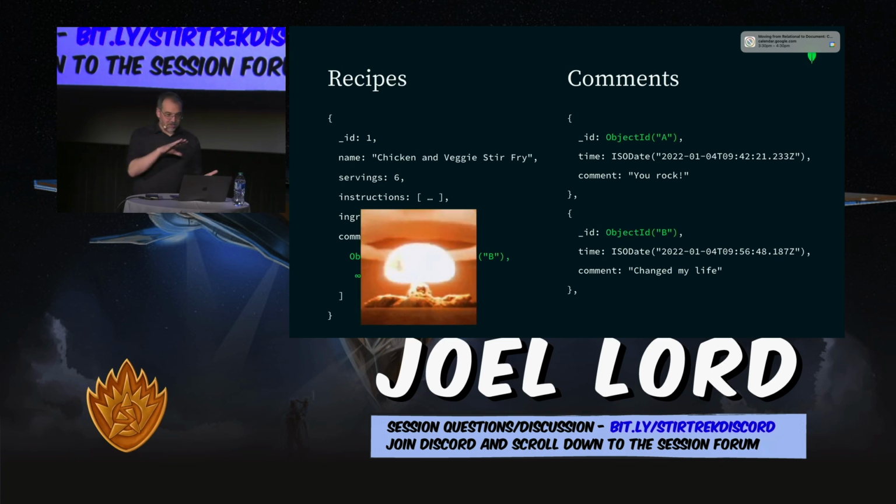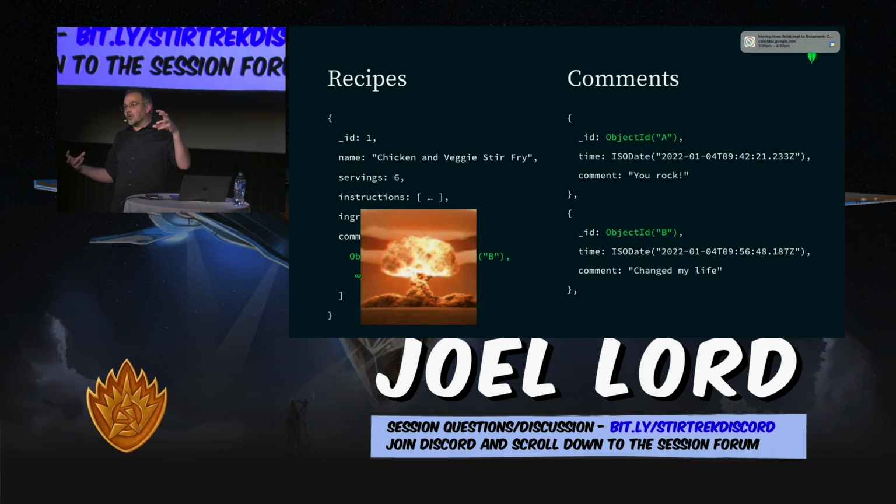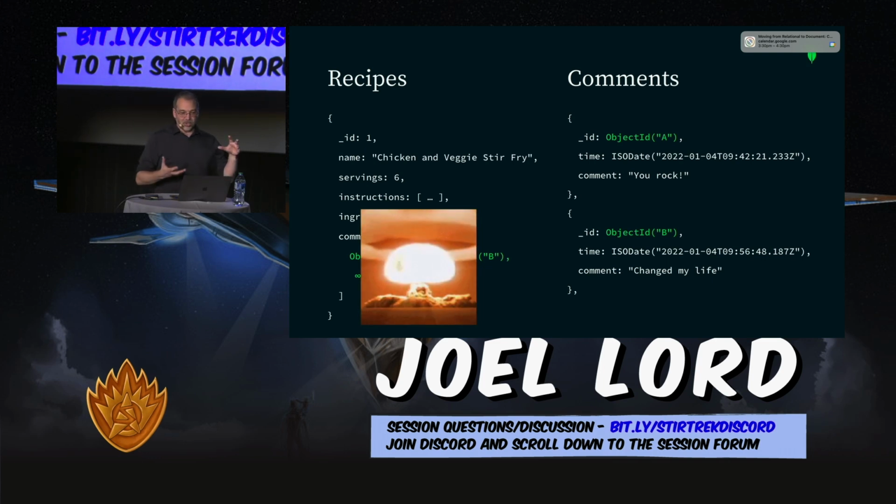There's a limit of 16 megabytes per document in MongoDB. And you probably never should be anywhere close to 16 megabytes in a single document. So if you don't know how many comments, in this case, that you can have, you'll want to make sure that you limit that a little bit.